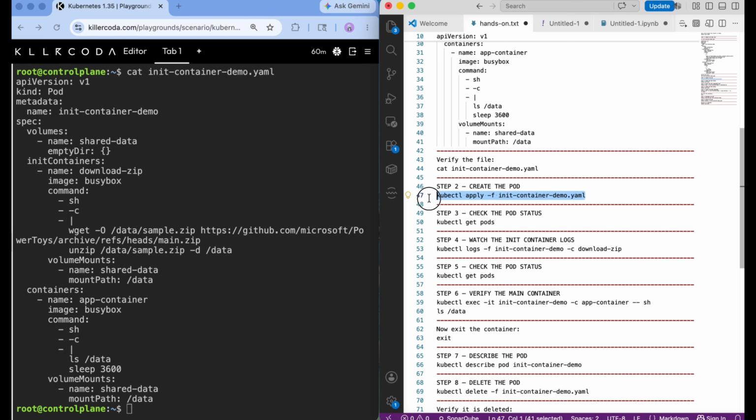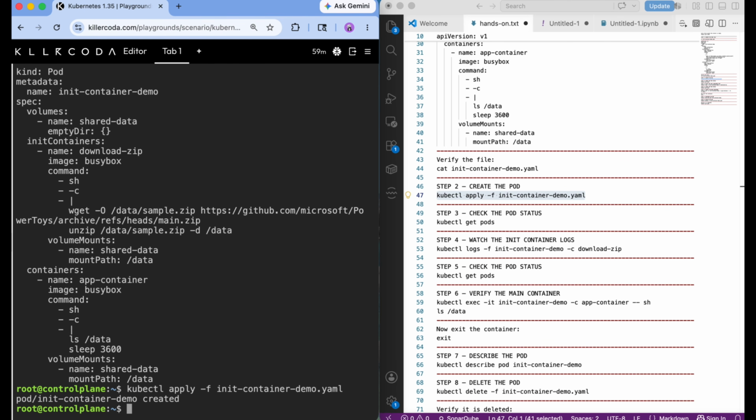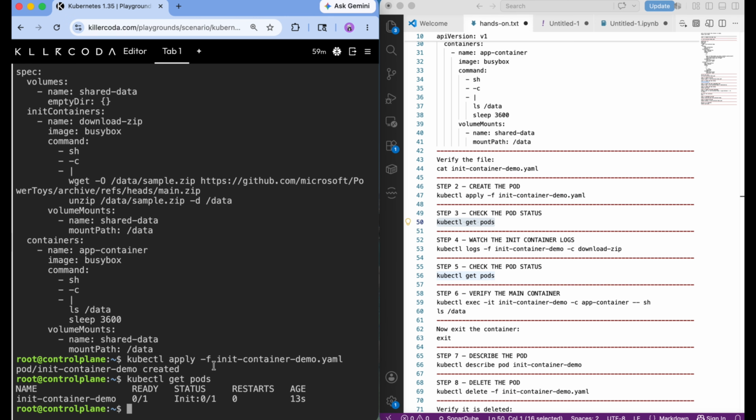Now let's create the pod. The pod has been created and you will see pod init-container-demo created. Now let's get the status of the pod and you will see something like this. Look at the status column carefully. It says Init:0/1. This means 0 init containers are completed out of a total of 1, and the init container is still running, downloading and unzipping the files. The main container is not started yet, and this is the init container in action. Kubernetes is waiting for the init container to finish to start the main container.